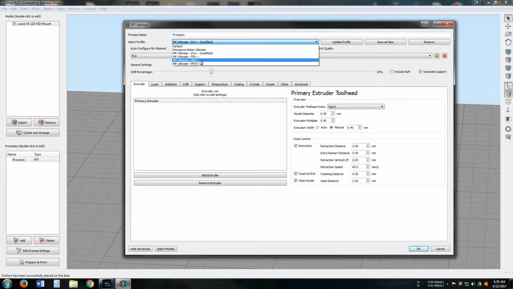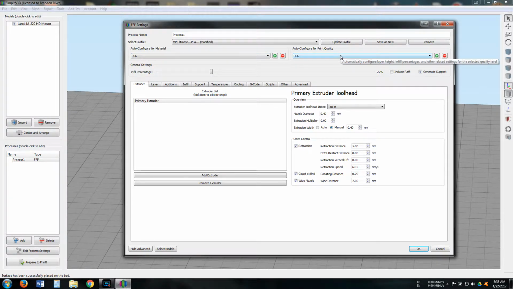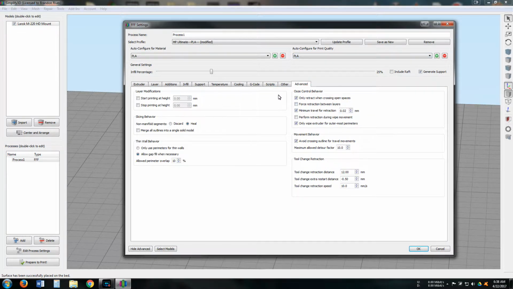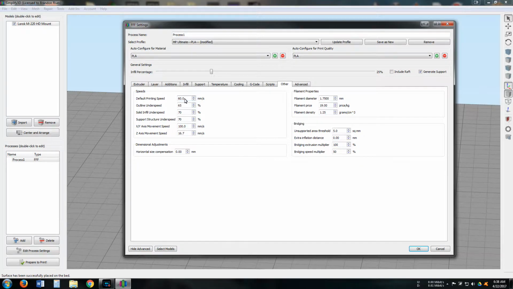Now, the reason why I had to do that is because if you just change auto configure for material and print quality, they don't do all of the settings, like your speed. One thing that I noticed was speed, your print speed. It doesn't change that no matter which one of these two you put in, and some filaments just can't print as fast as others. So that's the main reason why I used this one up here, and I just save and update as my profiles.